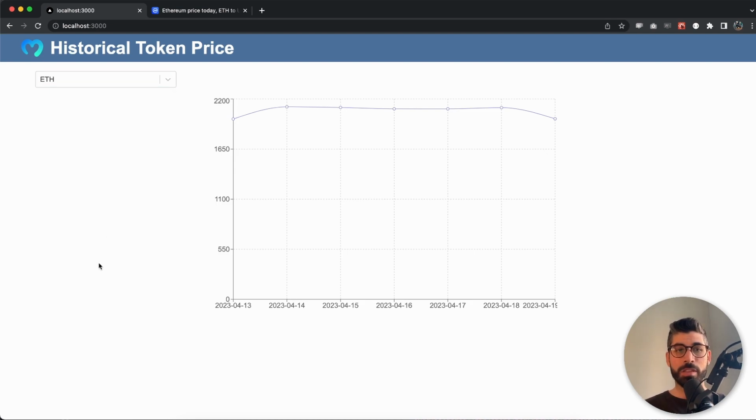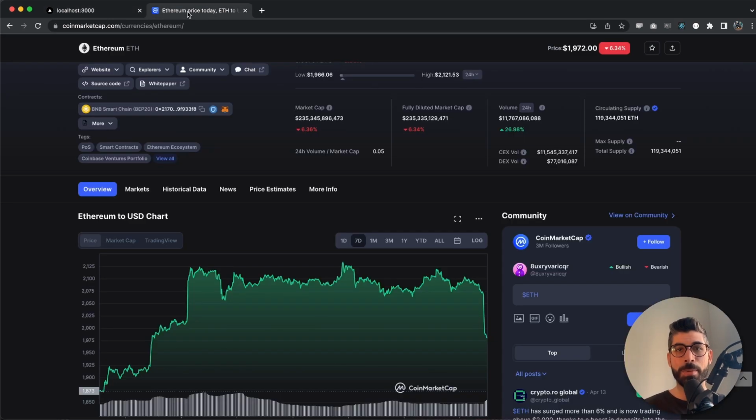So for Ethereum, let's take this as an example. We can see the graph for the last 7 days. It started a bit lower, moved up a bit, and then sideways, and then it's going down again around $1,982. So if we go to CoinMarketCap and compare this with ETH right here, 7 days, we can see the graph looks very similar and it's moving downwards around $1,980. So this endpoint is very quick and very easy to use to get the historical token prices.